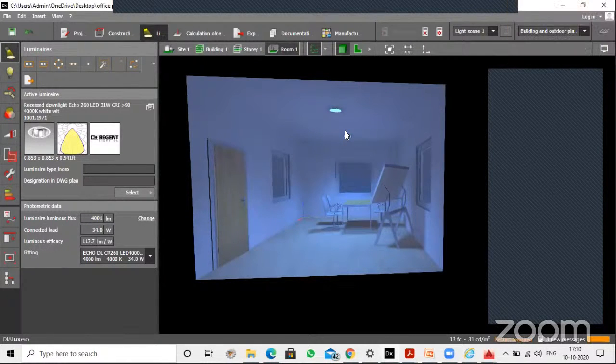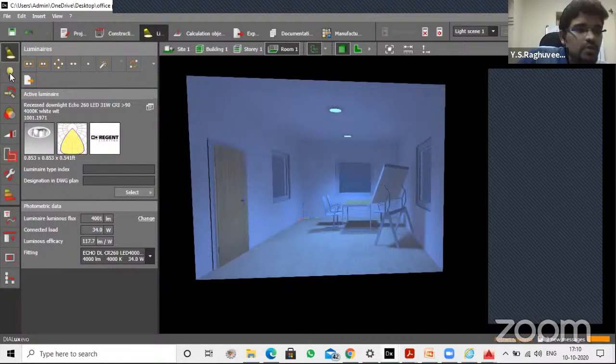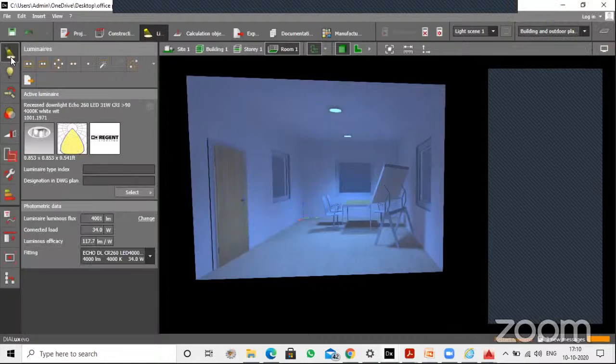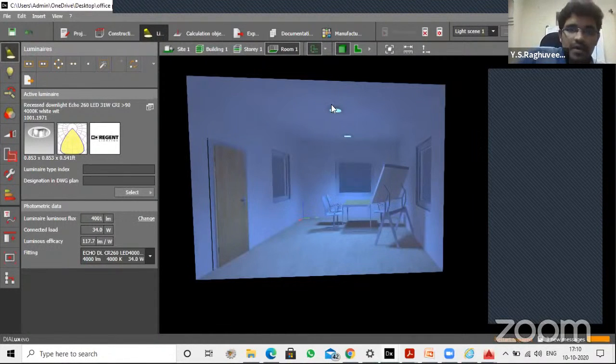Now just change the lux here. Yeah, I just changed it. We need to take a different luminaire here. Keep the same luminaire. Okay, I just changed the wattage of the luminaire. Just a second. We can even change the wattage of the luminaire.